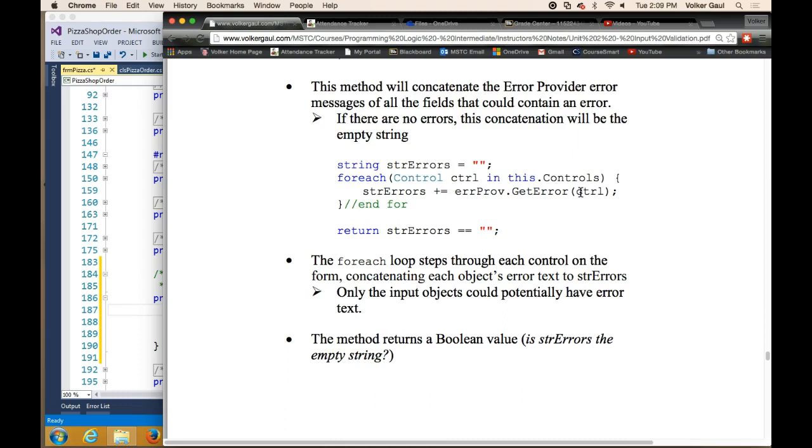But if there's an error marker anywhere on the form, this variable string errors will have something in it. So here's another for each loop. We saw this last semester, right, for walking through all the controls on a form. For every control on the form, get its error marker. Well, wait a minute. Why am I going through all of them? Because this goes through all the labels and all the buttons and all the radio buttons. Yeah, but filtering all those out is more pain. This is just going to go through everything.